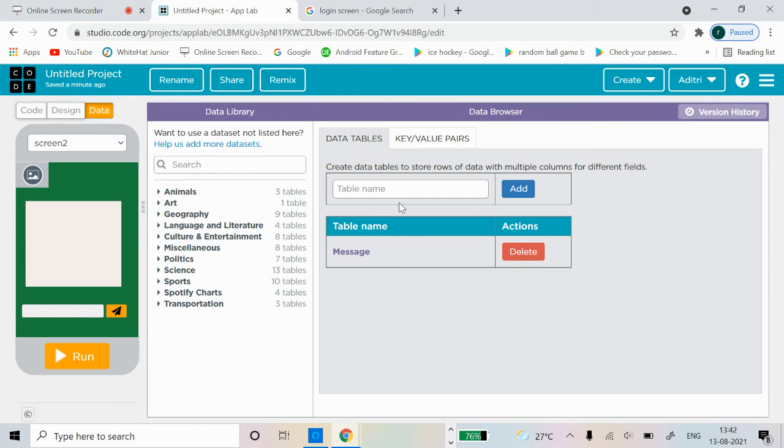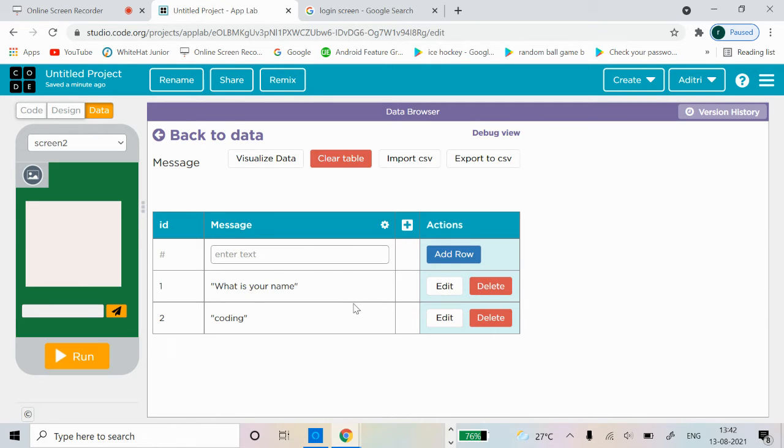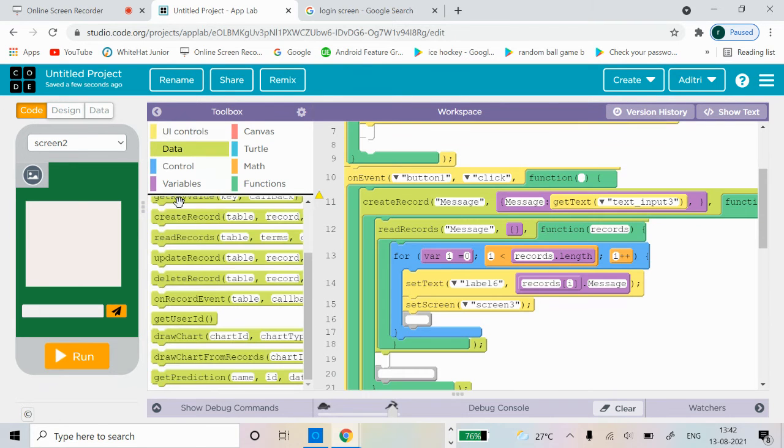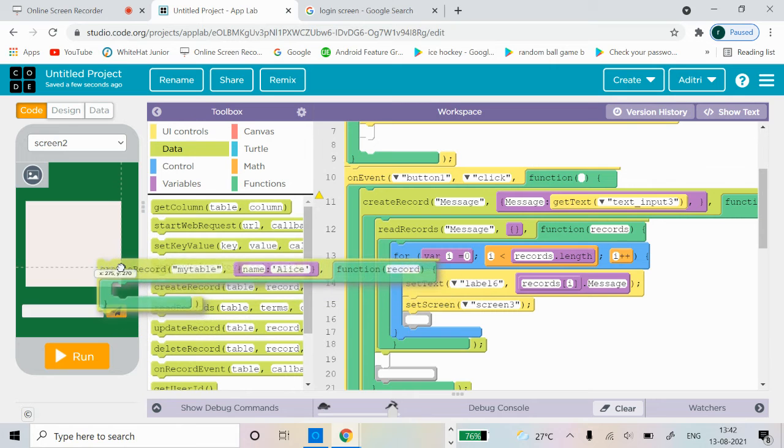See, when you go to this data kind of table, you see a table named message here. So when I click it, all the saved messages of the user using the app are going to be saved in this create record, because we're creating a column. Okay, you can go to data and find this block called create record.